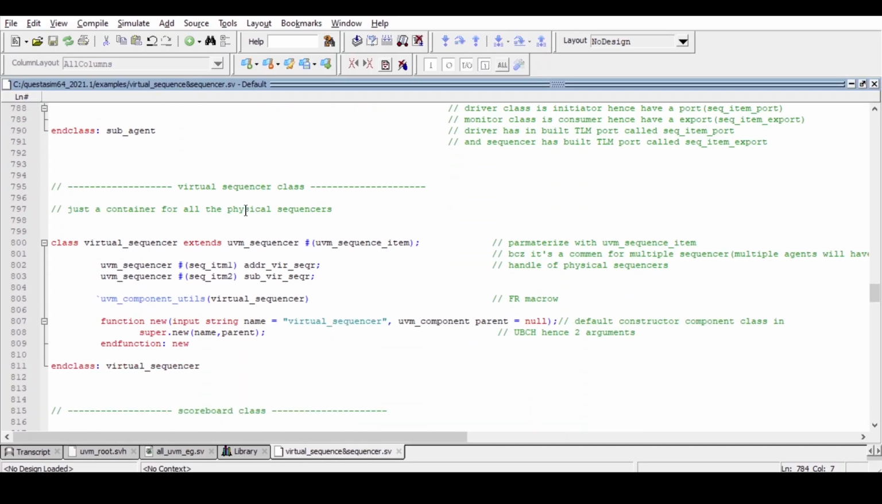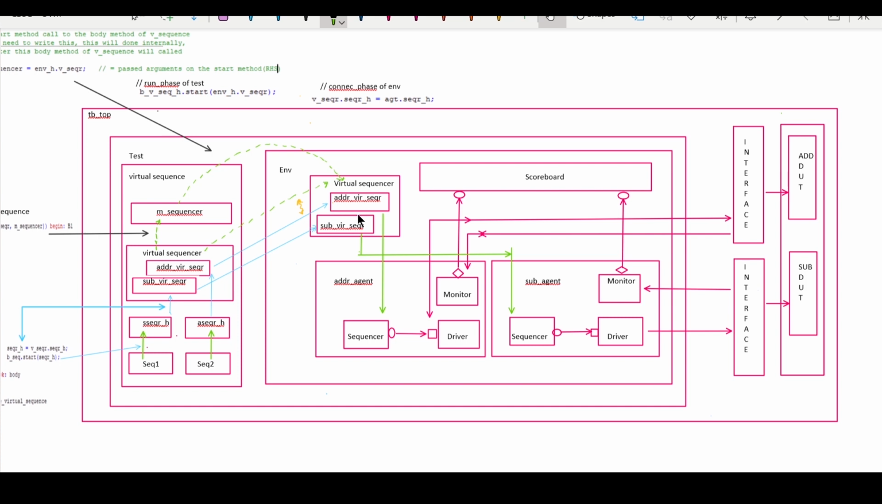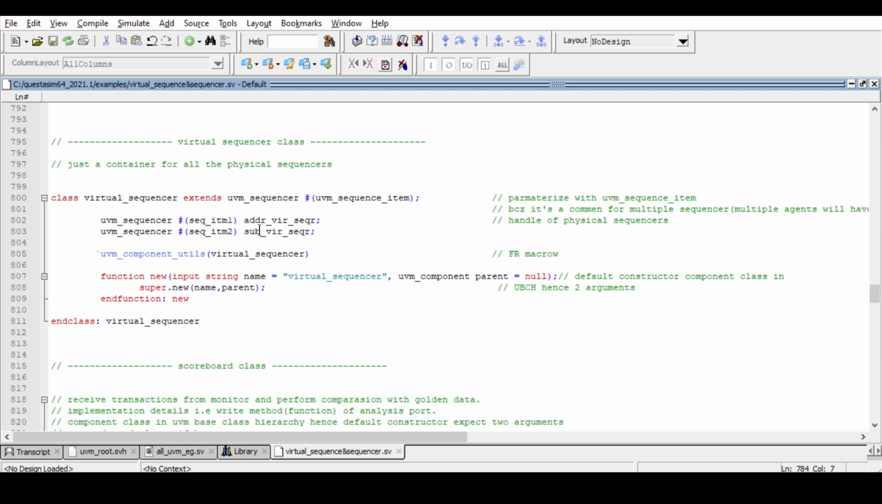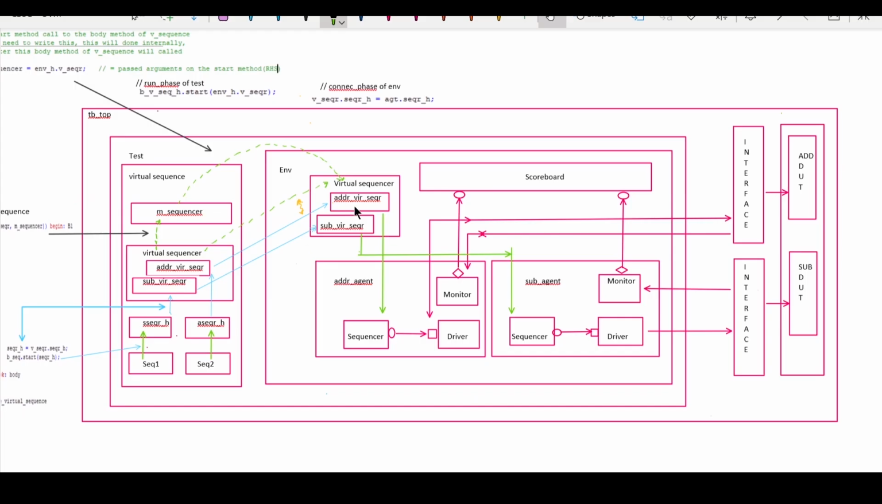The things are the same. Now the interesting thing is the virtual sequencer. As I told you, the virtual sequencer will contain a pointer for the physical sequencer. As it is a component class in UVM, we have to define our own virtual sequencer class, extended from uvm_sequencer, and parameterized with the sequence item. And here we are declaring the instances or pointers for the physical sequencers. For the adder sequencer, we are declaring the pointer as adder virtual sequencer, and for the subtractor sequencer we are declaring subtractor virtual sequencer. These two pointers will point to the physical sequencers.